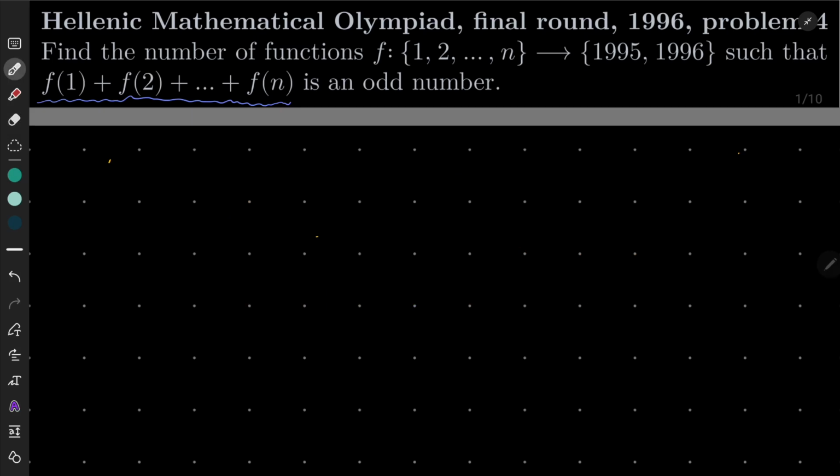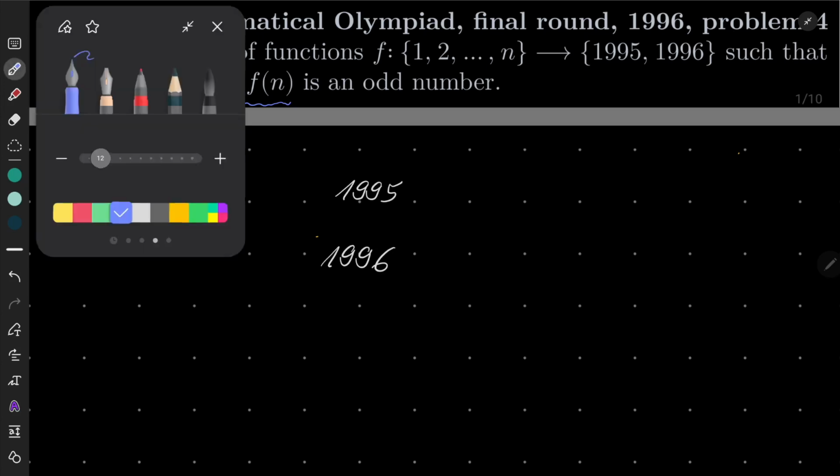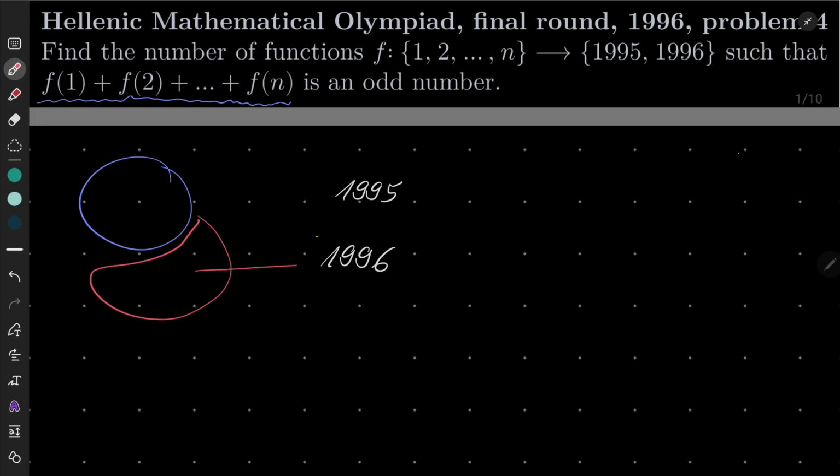First of all, crucial observation. We have only two possible values, so here we have our values, and here we have a bunch of arguments on the left hand side, let's say, and some of these arguments will go to this number, the rest will go to this number. And the crucial observation: adding even terms to our sum doesn't change the parity, but adding odd terms changes the parity. Moreover, it should be pretty easy to see that the number of arguments which go to this number must be odd.